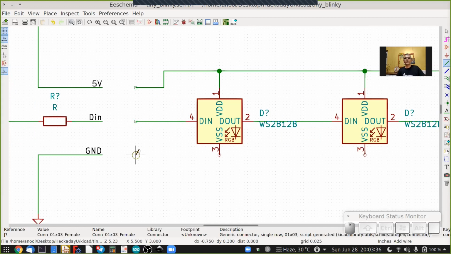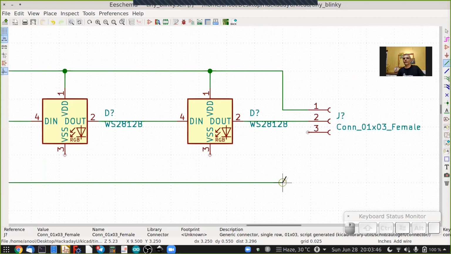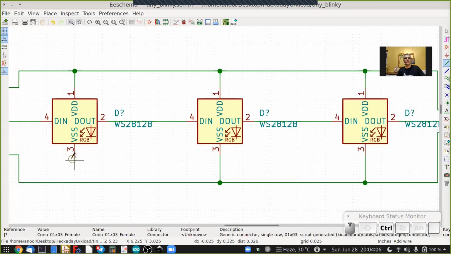So we start here, draw along, click once, draw along here, click once, keep going here to the end, click here once, click once, and then join the LEDs to this ground wire, 1, 2, and 3.